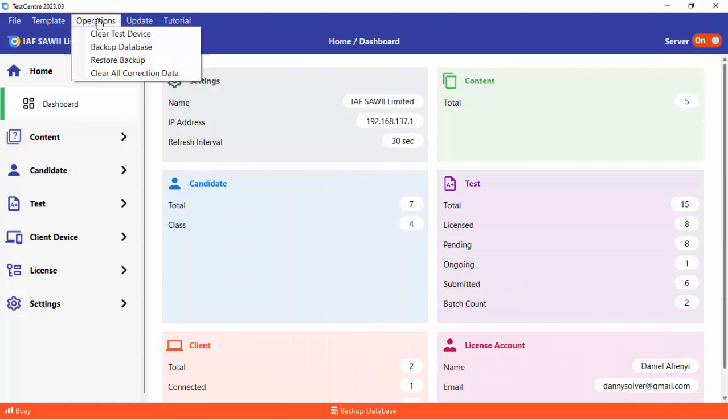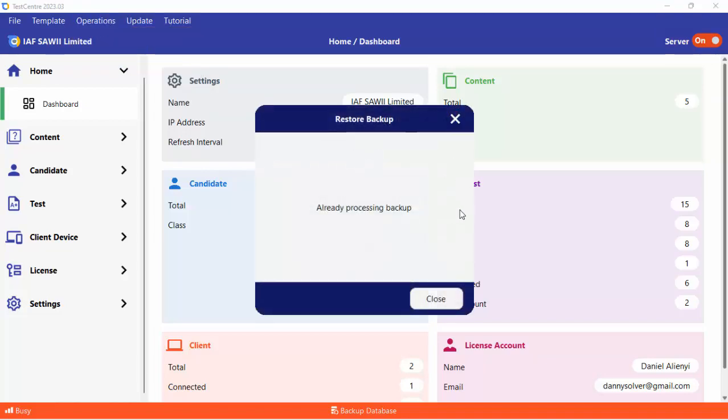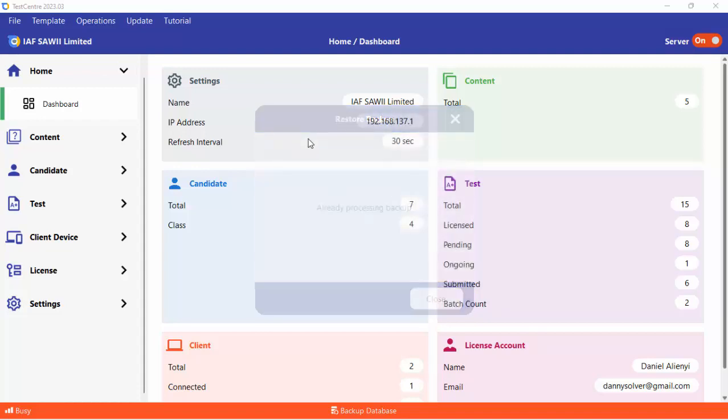Then you can also restore backup. So let's say you just reinstalled this application and you want to restore all the backup you have. You can do that. And let's say this is even a new server. You want to move all your record to a new server. You can restore that as well. All you'll be expected to do is to browse for the zip file that must have been created during the backup.